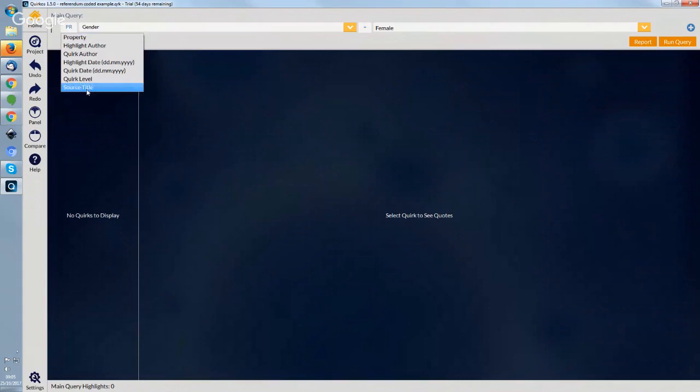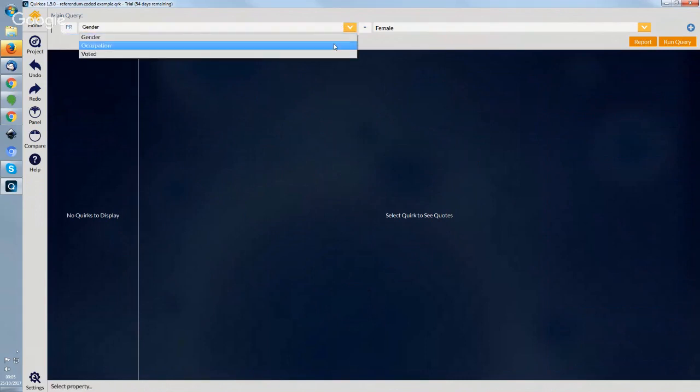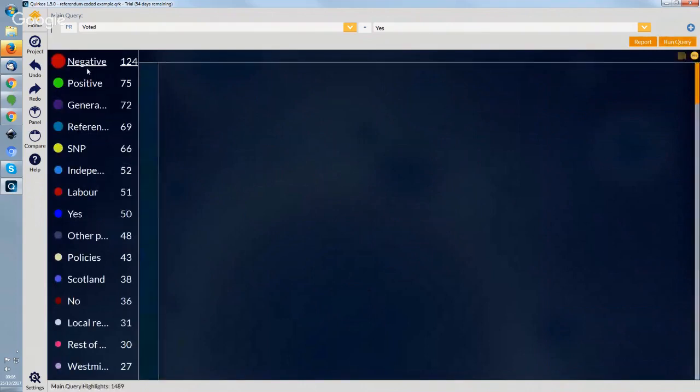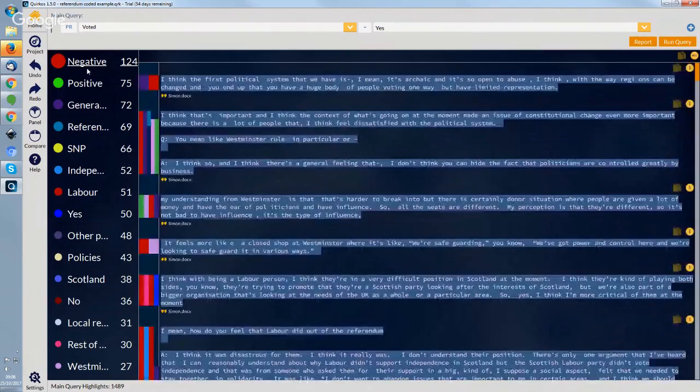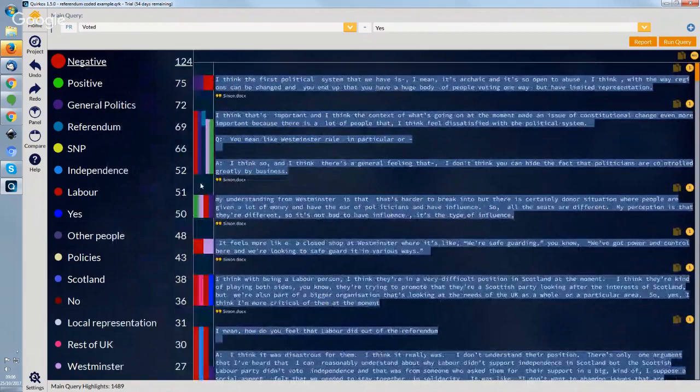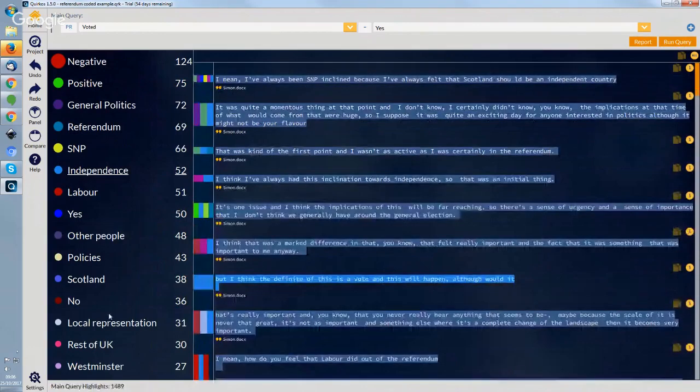So you'll see here, if we choose property, these are the source properties. We've got these options of gender, occupation, and voted. So let's choose voted, how people chose to vote, yes. And so now we've got the responses that we've coded in the project from all of the sources where people voted yes, so they voted for independence. So, for example, let's see what they're saying about independence here. Then clicking on any of these bubbles here, it gives us a list of how many quotes there are for this group, the group of people who voted yes.